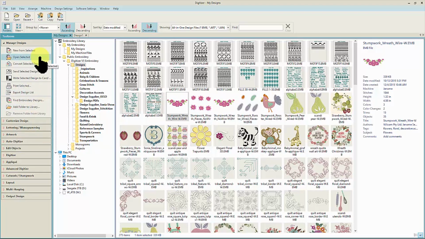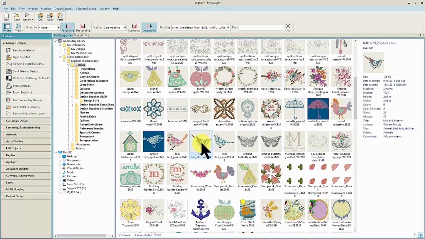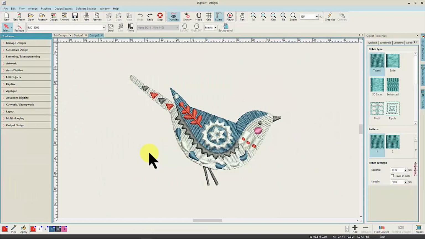You can open a design directly or open a new design from the selected. This is a great option if you don't want to worry about overwriting your existing design. Select a design and either double-click, select Open, or select New from Selected. The design will automatically open in the workspace.